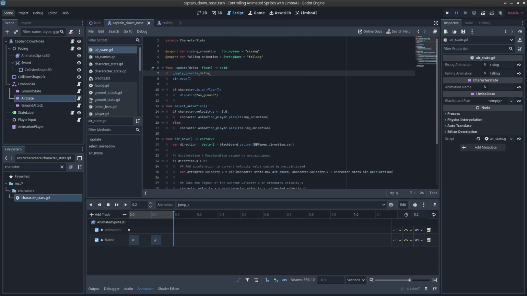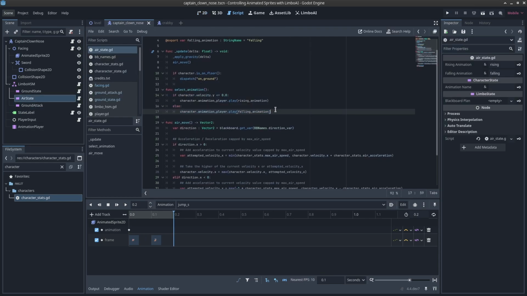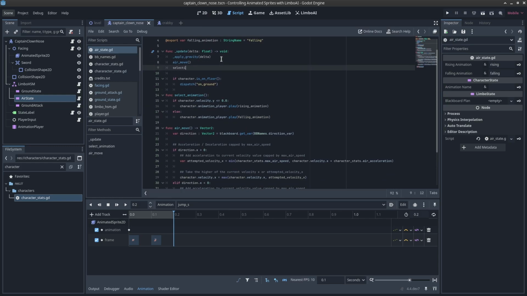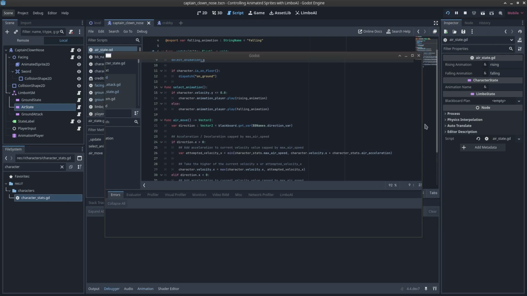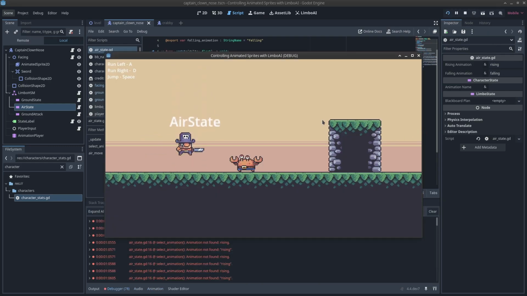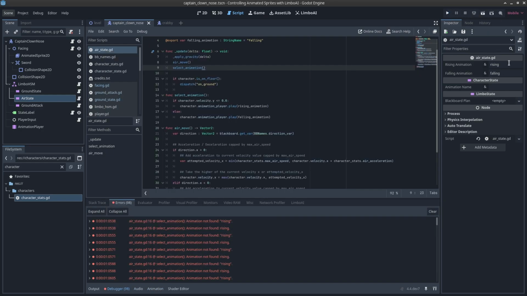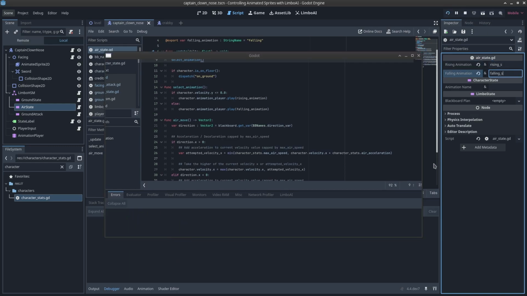So, first off, we'll start with this. We'll just have the select animation there. Let's call select animation. But this is only going to work for rising and falling, so we're not going to have the jump animation. So let's hit play. We get up here, and it doesn't find those because I forgot the underscore S. Underscore S is for sword, I guess, for that character.